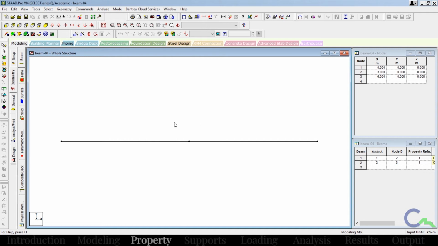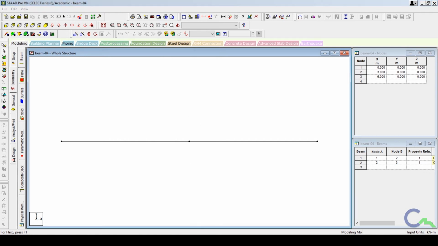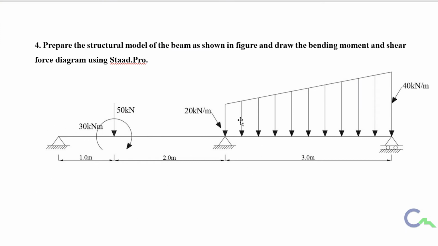So after applying property, I am going to apply support. If I see in the problem, the first two supports are hinged supports, which have two reactions, one in horizontal direction and one more in vertical direction. The last support, which is a roller support, has one reaction which is in vertical direction.